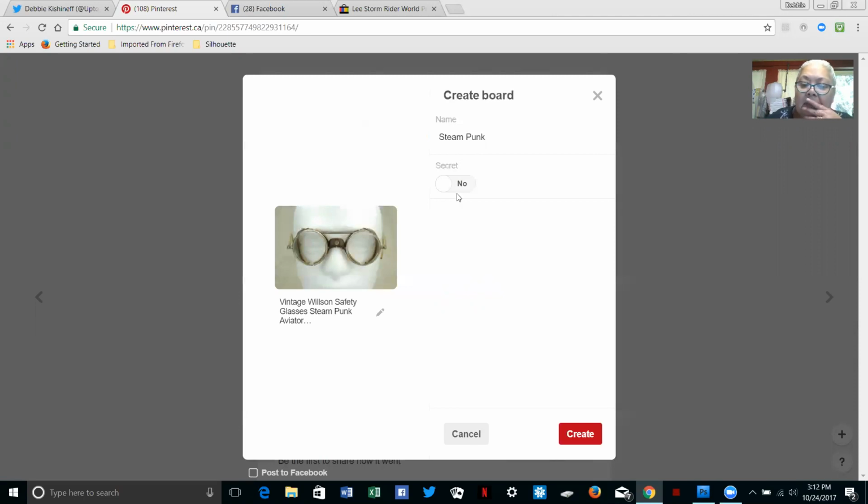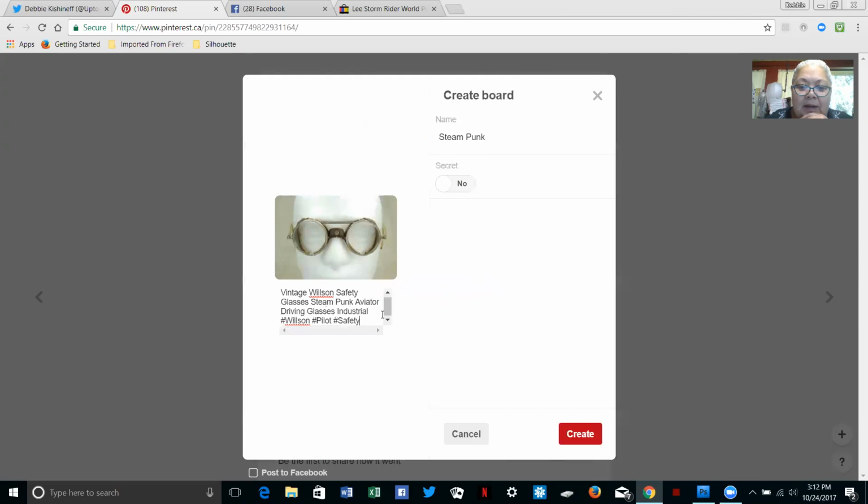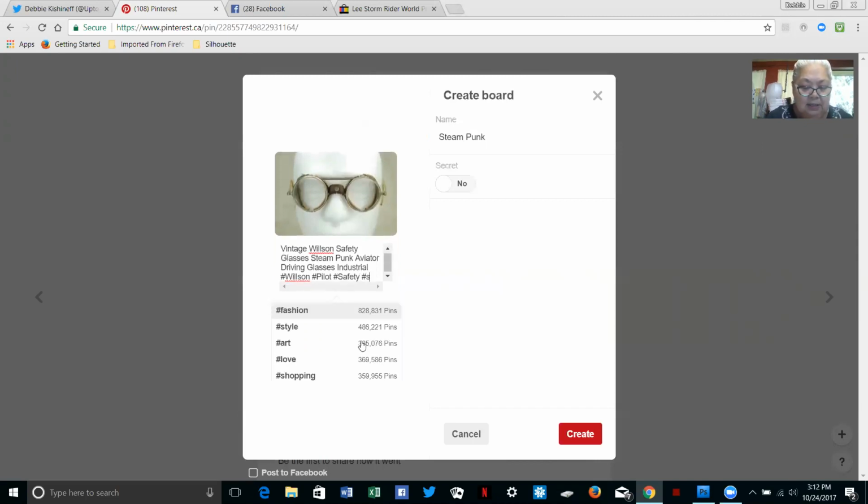Now, something else that I didn't touch on, and it took me forever to figure this out. I don't know why. See this little pencil underneath the picture? Click on that pencil, and you can see that you can now edit it. So vintage Wilson safety glasses, steampunk aviator, driving glasses, industrial. So she's got steampunk in her title, but there's no hashtag steampunk. So I can add hashtags here.